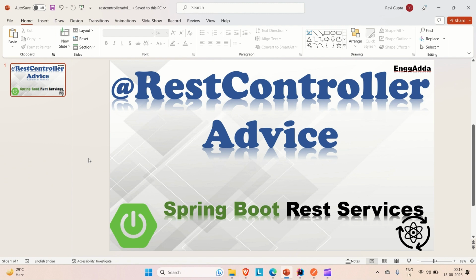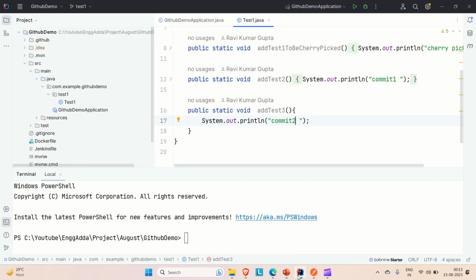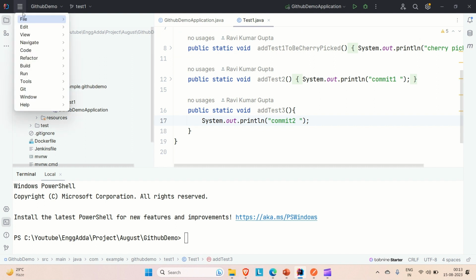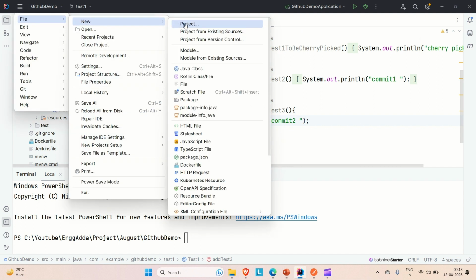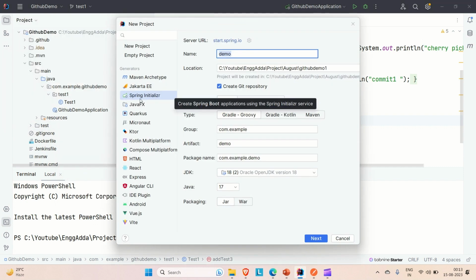Okay, so let's get started, and let me develop the application, and you will get more understanding after that. Let me go to IntelliJ and create a Spring Boot application. Go to File, New, Project. Here I'm using the IntelliJ Ultimate version, so you can see the Spring Initializr option, and I can directly create the Spring Boot application from here. Otherwise, you need to go to start.spring.io and create your Spring Boot application there, if you are using the IntelliJ Community version.